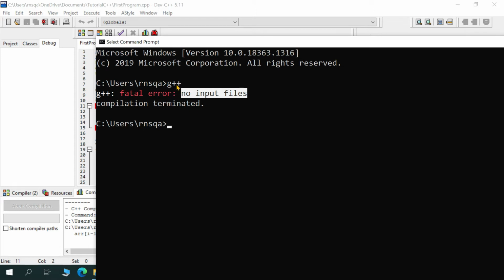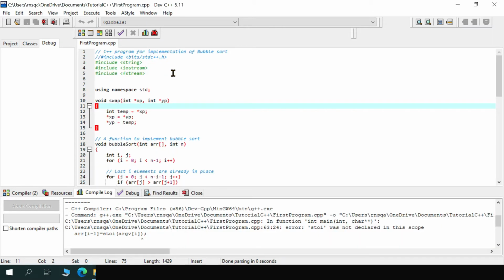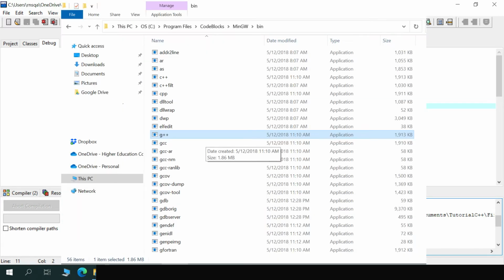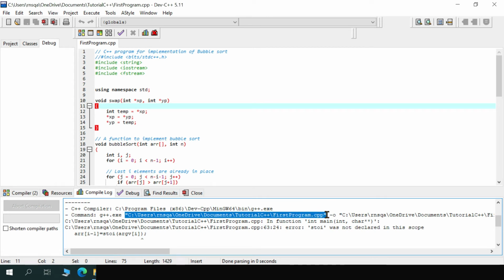Because G++ accepts an input file of type C++ to be translated, to be compiled, and then converted into an exe file, just like we do in our Dev C++ environment, where we compile by clicking this one. Or we can also compile and run that file as well. Here you can see the compile log of Dev C++. When you click on the compile button, actually Dev C++ activates the G++ command. G++ is an exe file, so it activates this G++.exe file and gives the input of your CPP file. This is one argument that is passed to the G++ command.